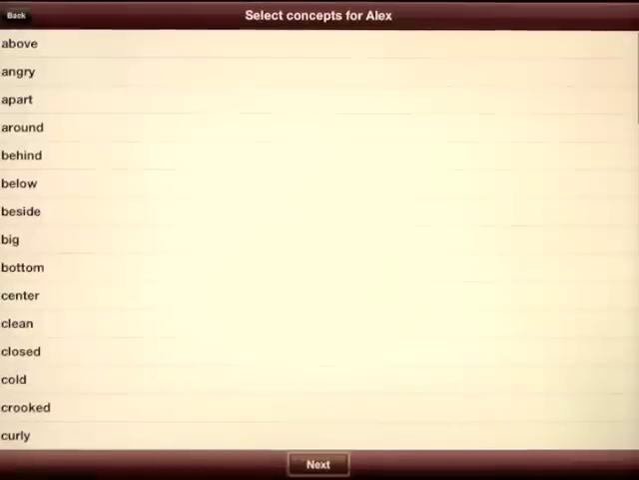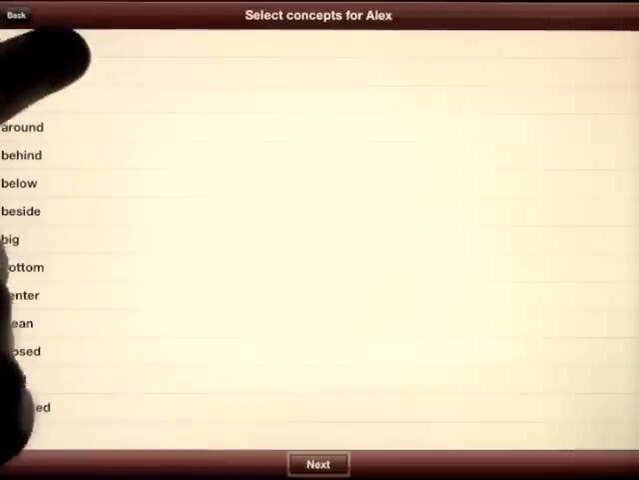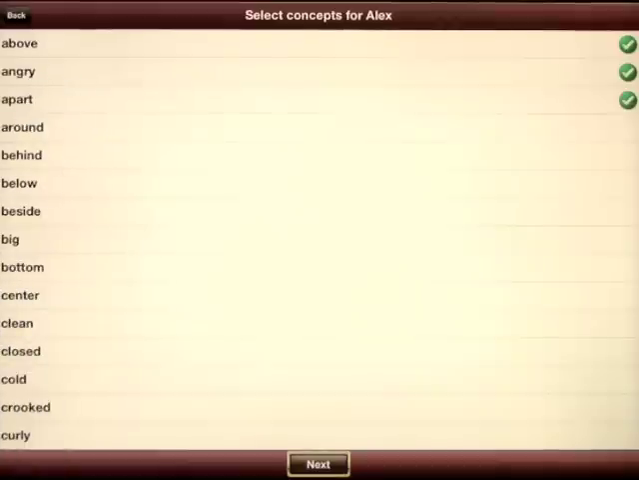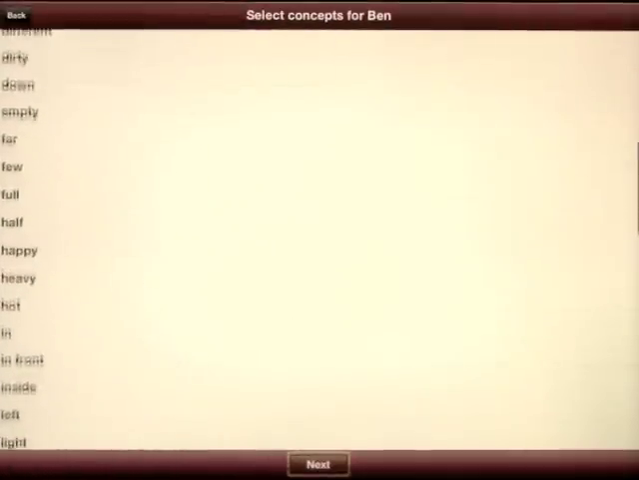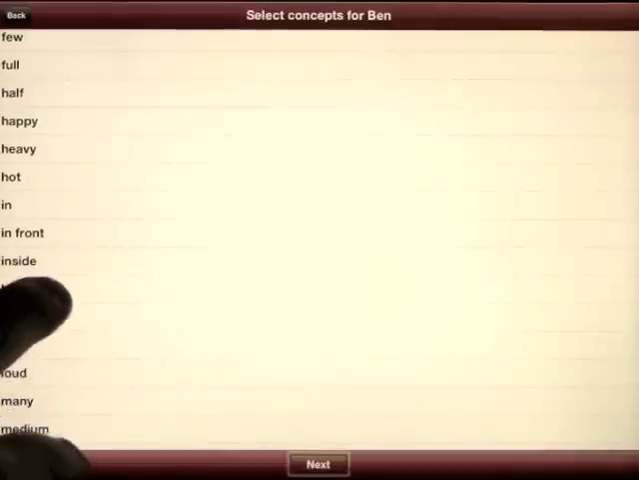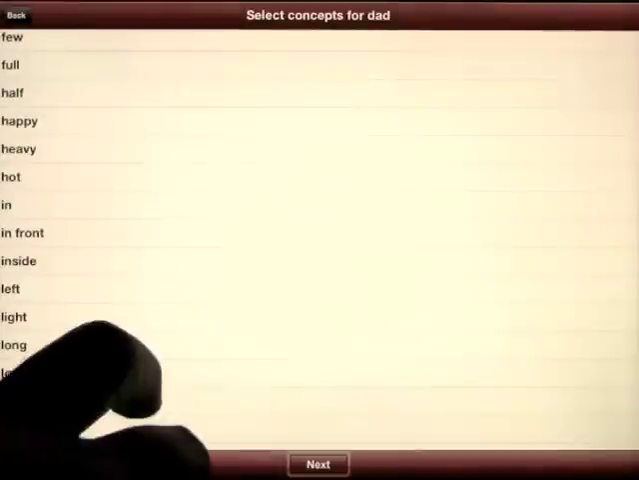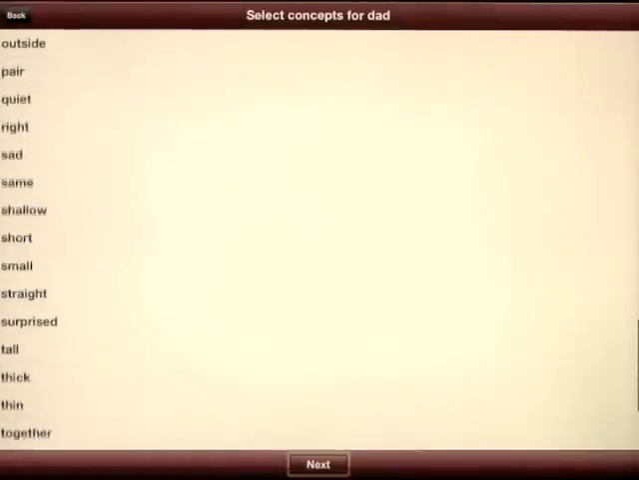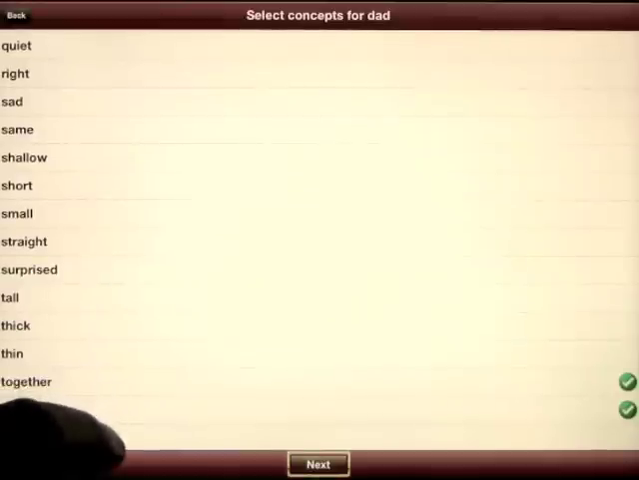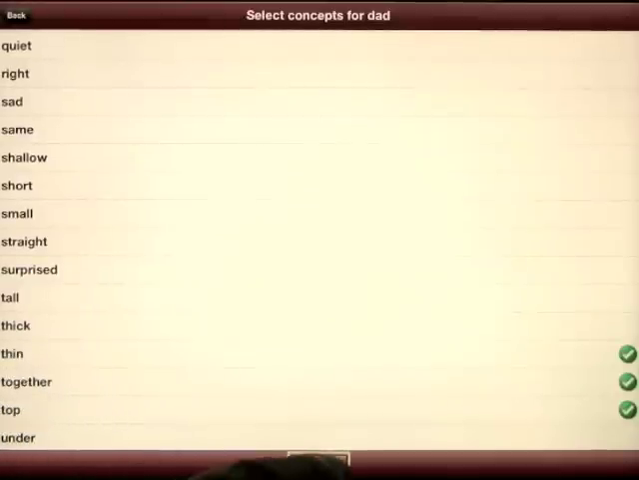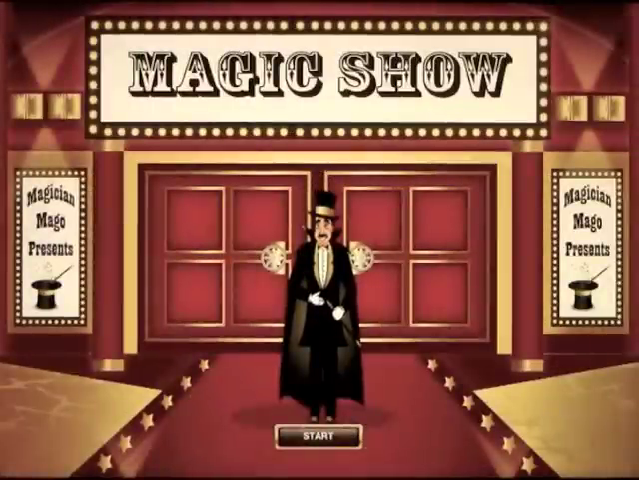We'll click on next. And then you'll see at the top it says select concepts for Alex. So let's say Alex wants to work on above, angry, apart. And let's click next, and then it says select concepts for Benjamin or Ben. And he wants to work on left, light and long, for example. And then we'll see what I want to work on, and if I feel like working on together, top and thin. And of course you can work on every concept.